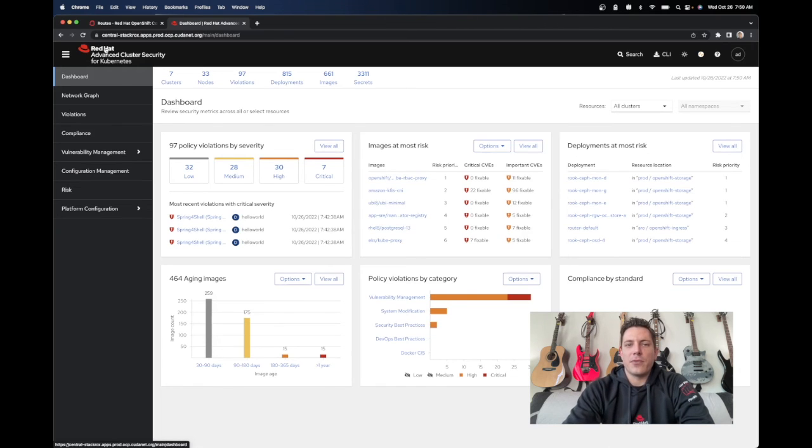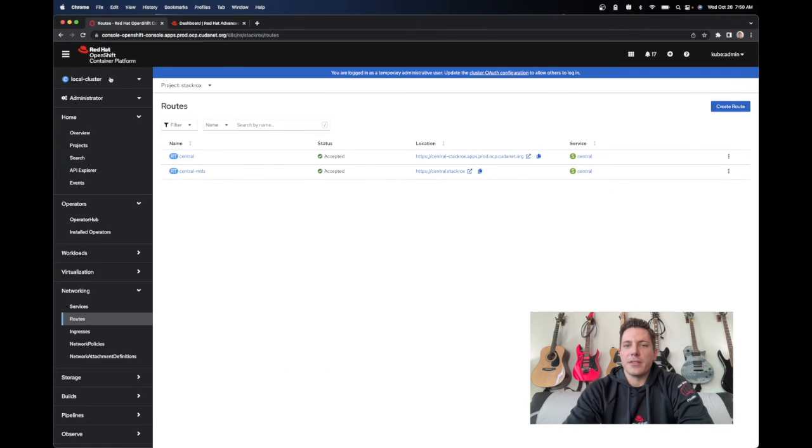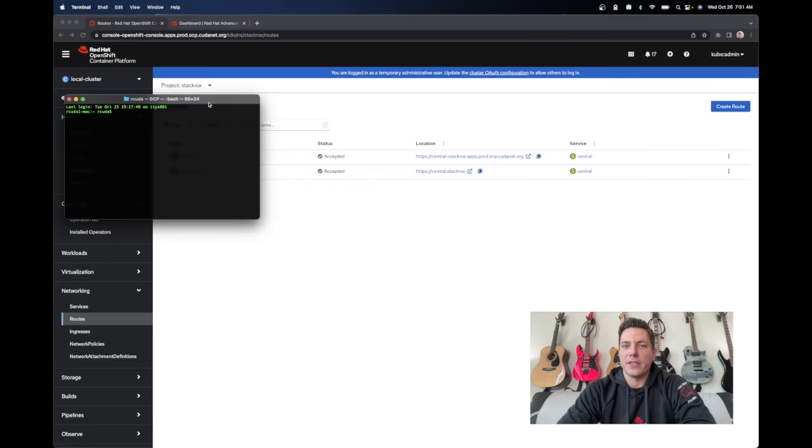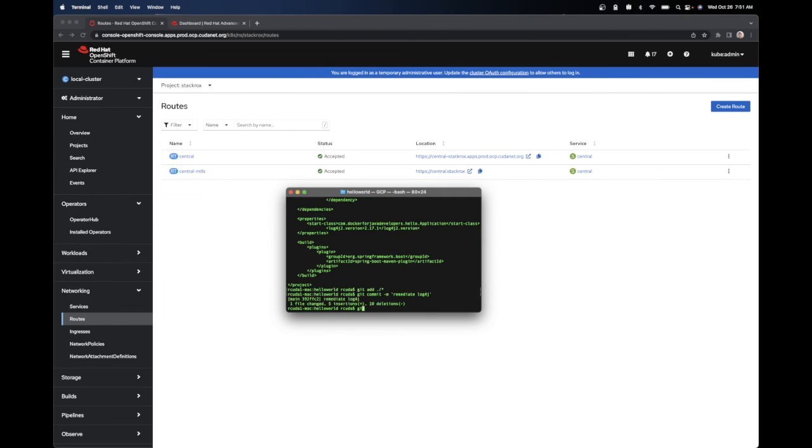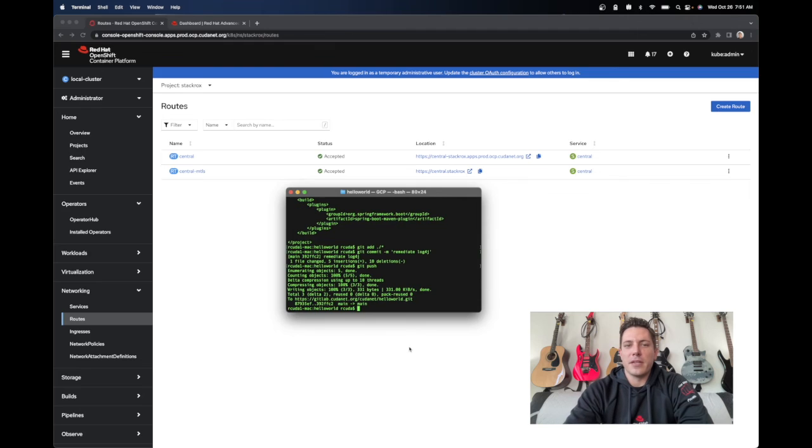To remediate the Log4j vulnerability in our Spring Boot application, all we need to do is update the code libraries in our source code to the latest versions. To make things quick and easy, I've written a patch file to do this for us. First, let's pull down the latest commit from our Git repo. Then we'll patch the pom.xml file. And then we'll push back up a new Git commit. And now we're ready to rerun our CI/CD pipeline.